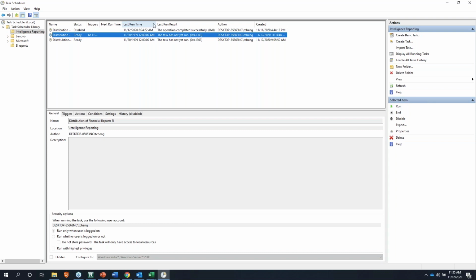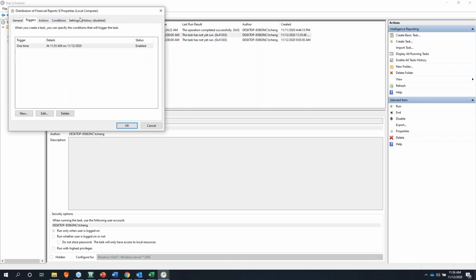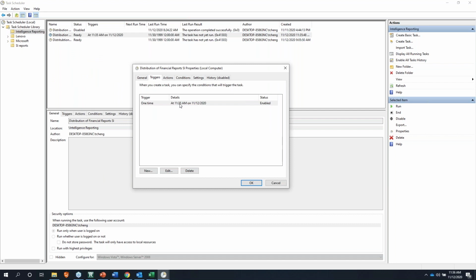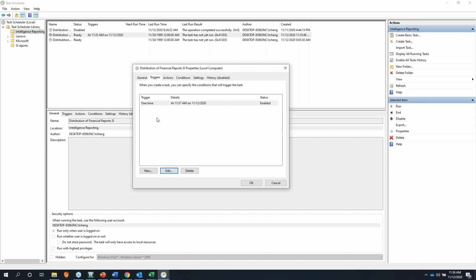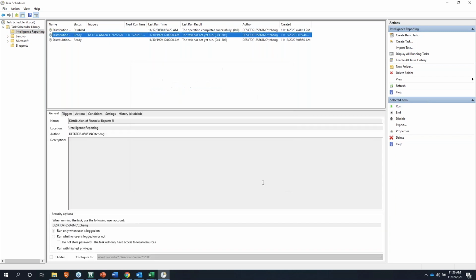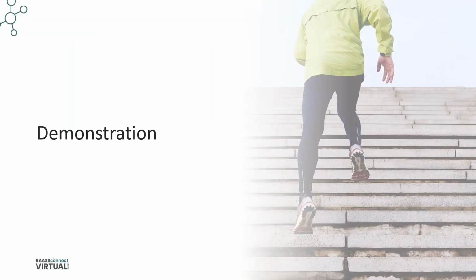And then for the trigger, let me just go back to the properties. So here, if we had this set up to, for example, 11:37, this is when the system would know to run the report for us. Okay, so that's pretty much about it for our demonstration today.